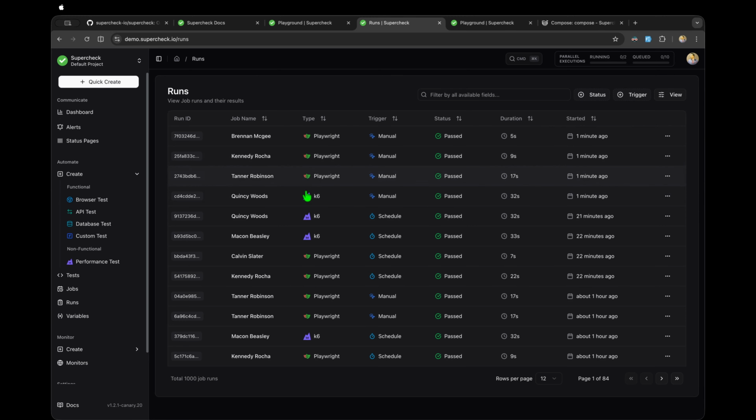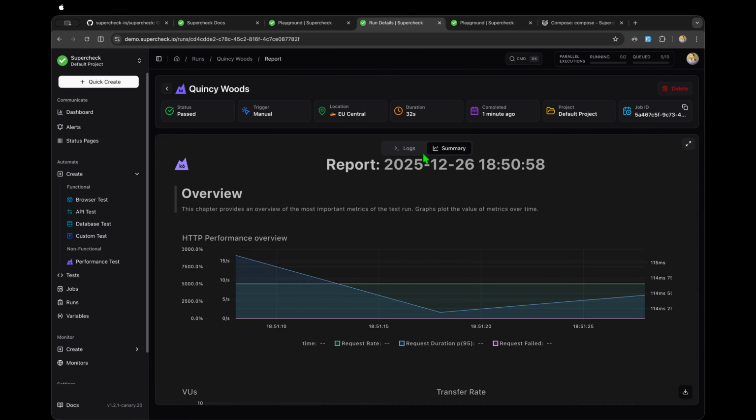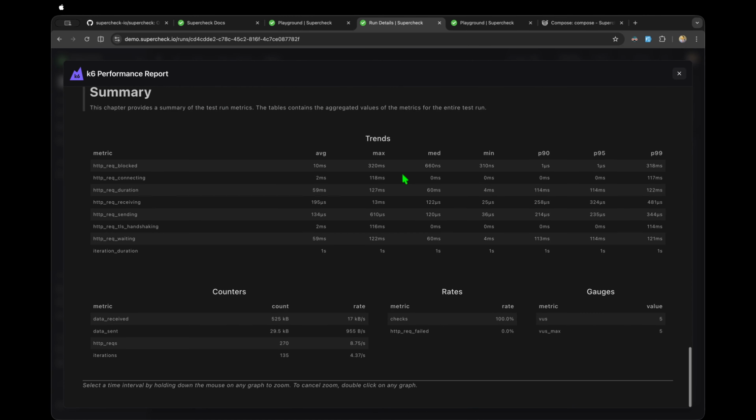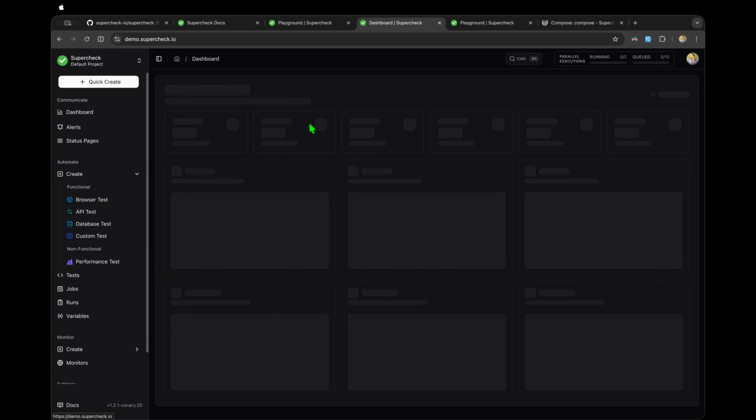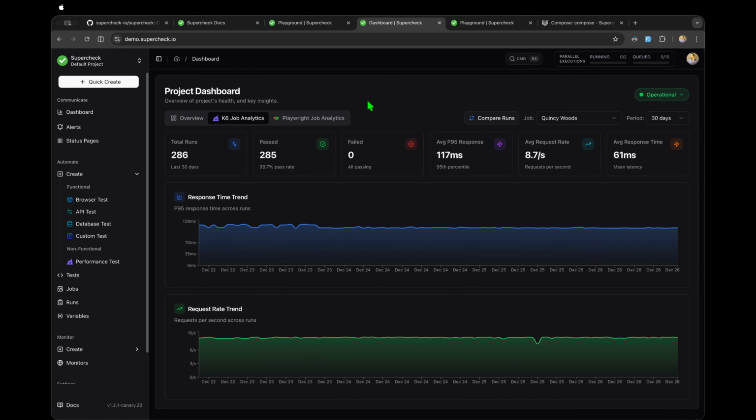Yeah, and then you have these runs. Again, you can expand the report and see that. Let's also see this K6 analytics tab. So currently there are 2 K6 jobs which are configured. Again, ignore the names, you will name them better when you use it, but this is one job.